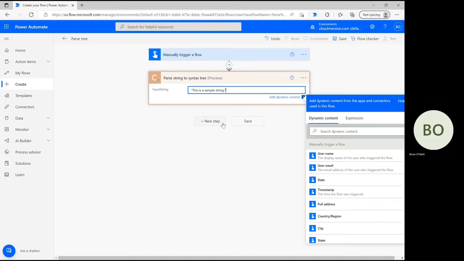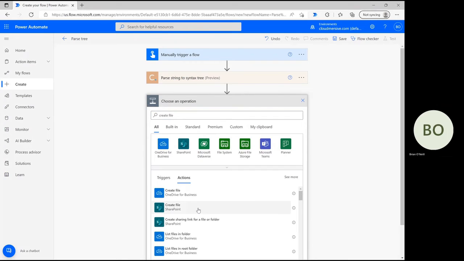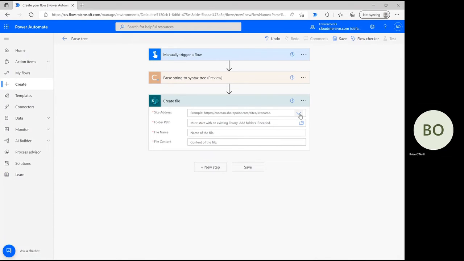Now that the connector action is properly configured, it's time to do something with our output information. Click New Step, then type Create File and select the action associated with the application you want the new file to be saved in. For me, that's SharePoint Online, so I'm selecting that option and defining my site address. Next, you'll need to define the new file's folder path, name, and contents.